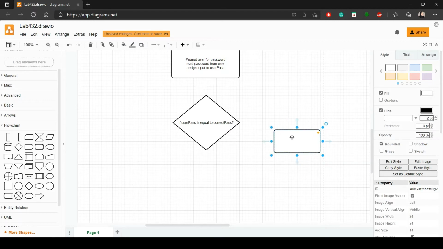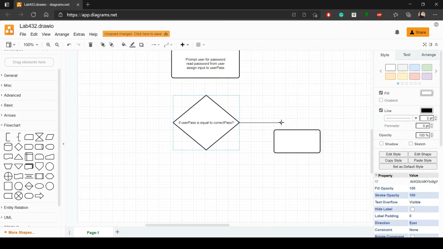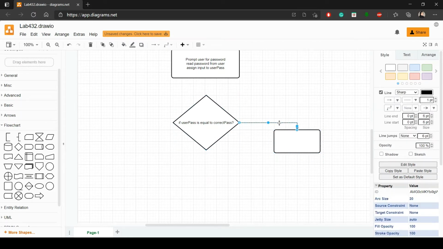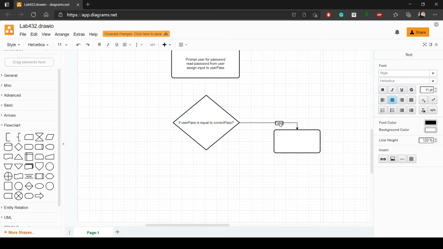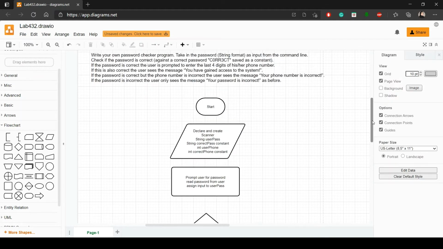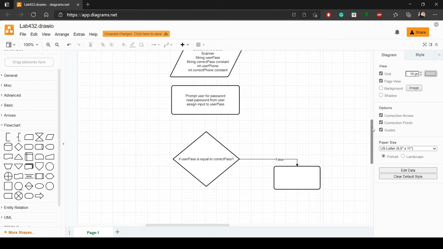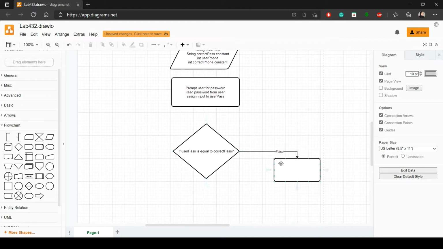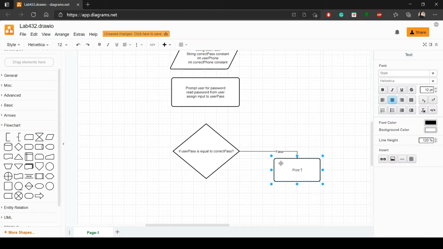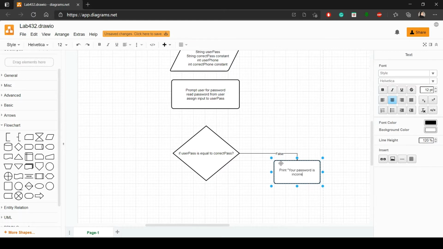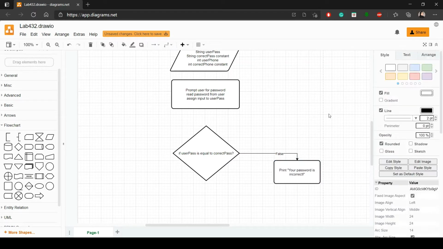If the password was not the same as the correct password, what should happen is what we will look at now. Let's read the question. If you notice, it says, if the password is incorrect, the user only sees the message, your password is incorrect. So in this case, where this condition becomes false, all I need to do is print your password is incorrect. And that's it. All right.